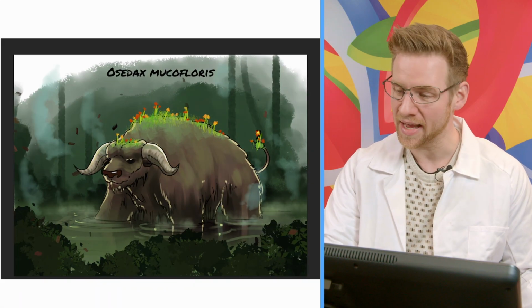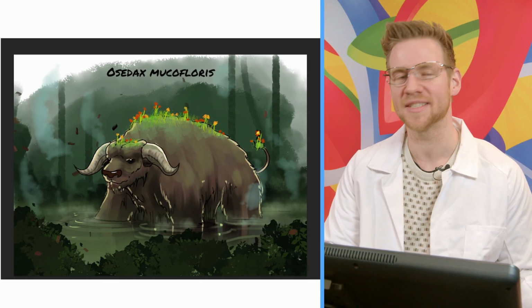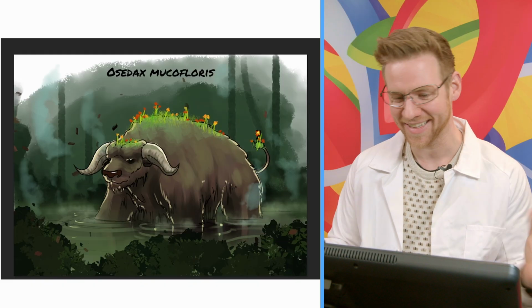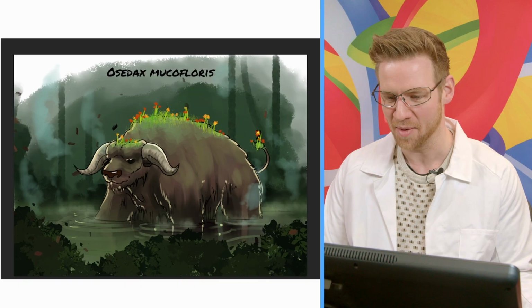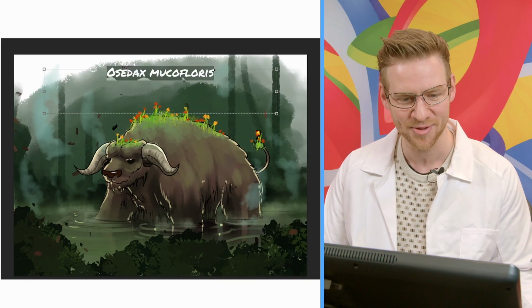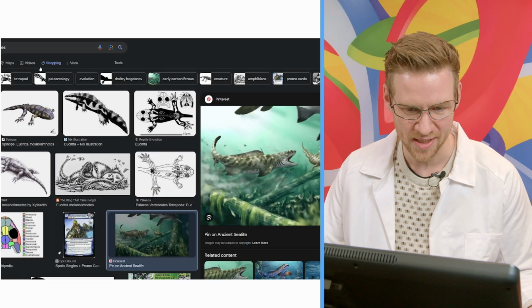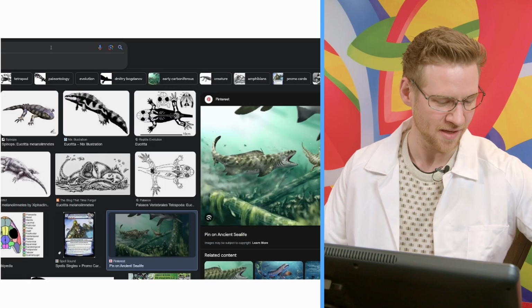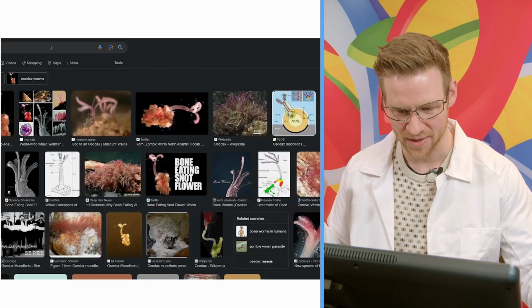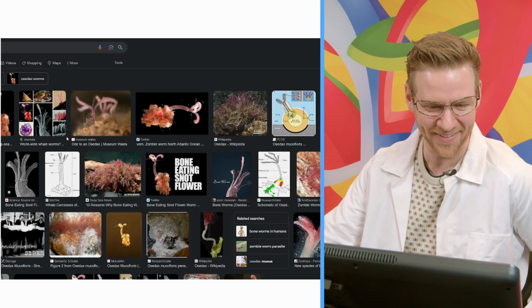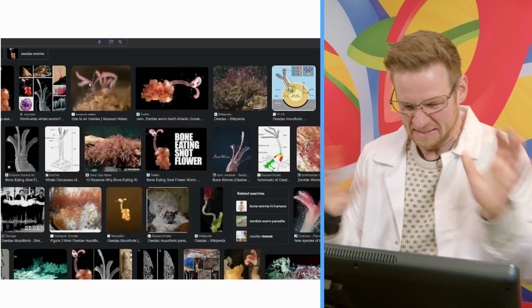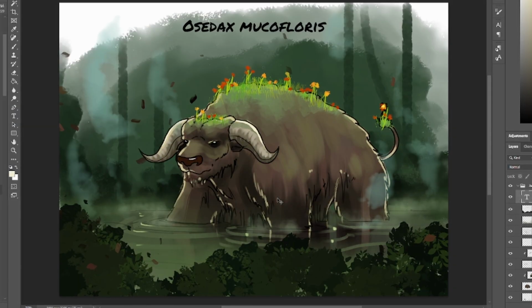I hoped I would redeem myself after that last one. I have to say, I actually think I have. I really like this. I don't know what the Osedax mucoflorus is, but I want to meet this one. He's really cute. But of course, last but not least, let's find out what the Osedax mucoflorus is. It's literally like a mucus flower. Bone worms, eating worms, ew. I'm really happy with this piece.